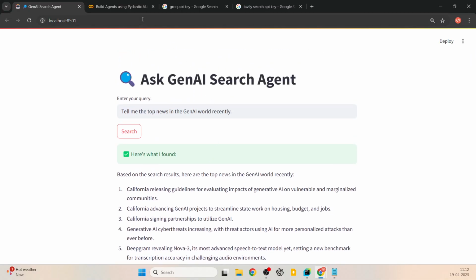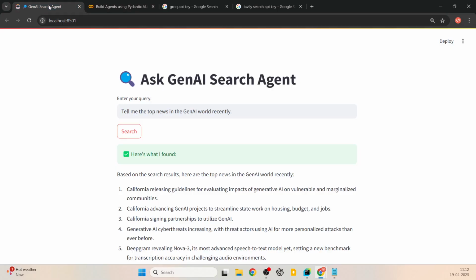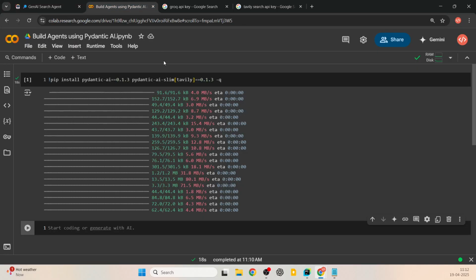So for this, we will be using Pydantic AI, and the first part is building the code that we need in a Jupyter notebook environment to do exploratory coding, and later we can build a Streamlit user interface around this code where the user can interact. So the first step here is to install the required libraries.